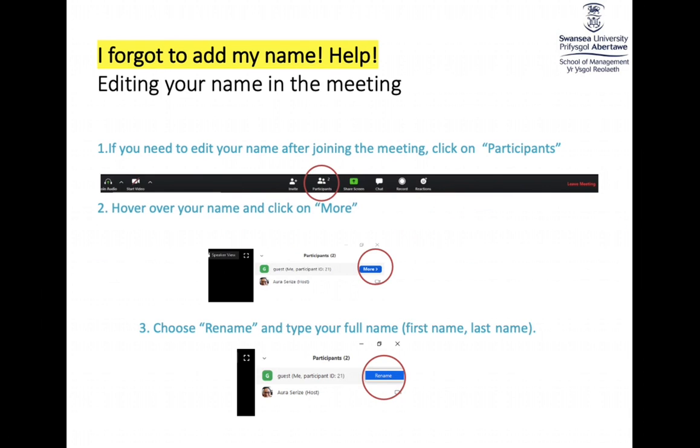I forgot to add my name, help. Okay, so you can also edit your name. If you need to edit your name after joining the meeting, click on Participants, hover over your name and click More, and then choose Rename. But again, as a reminder, your real first name and last name, please. We don't want any SpongeBob SquarePants or anything like that. We need to know your exact name.